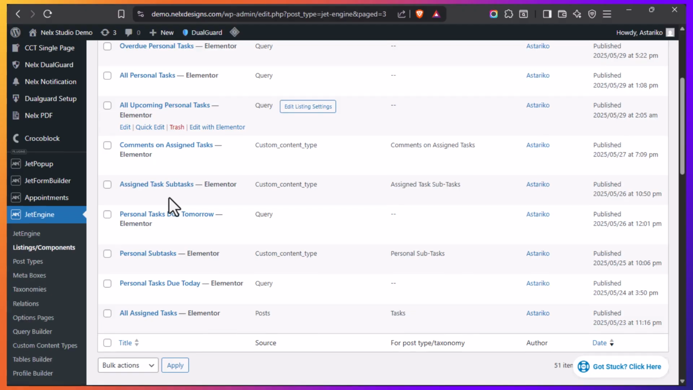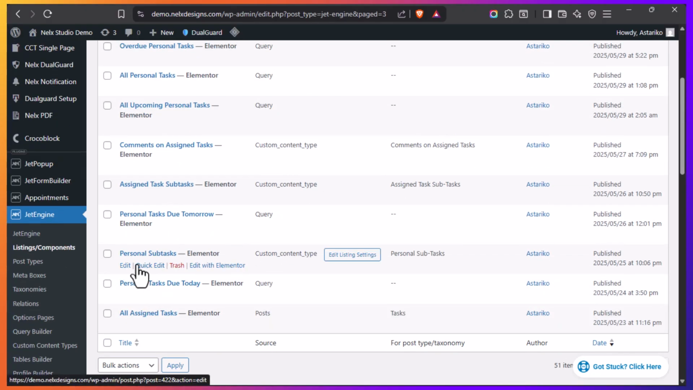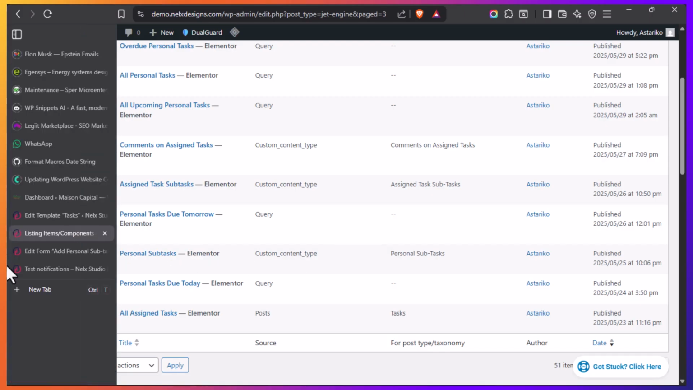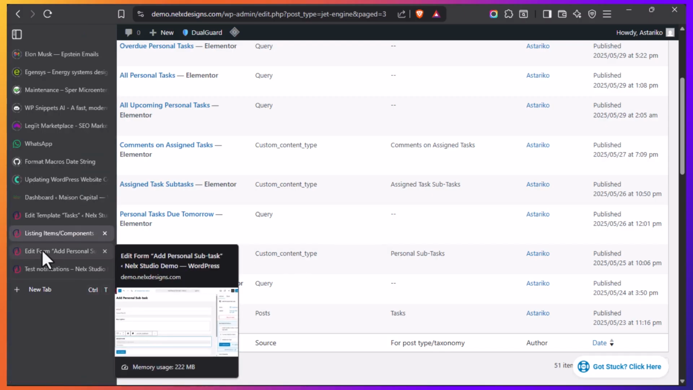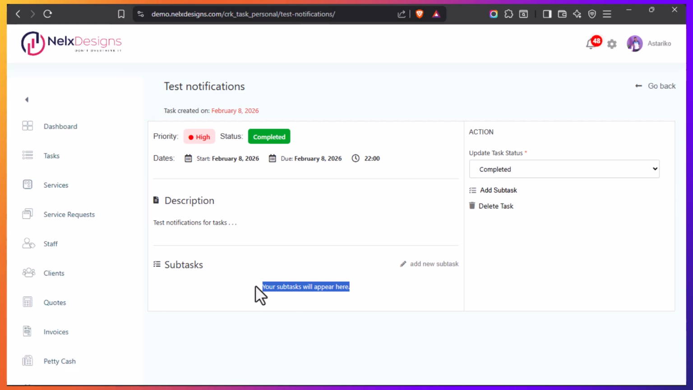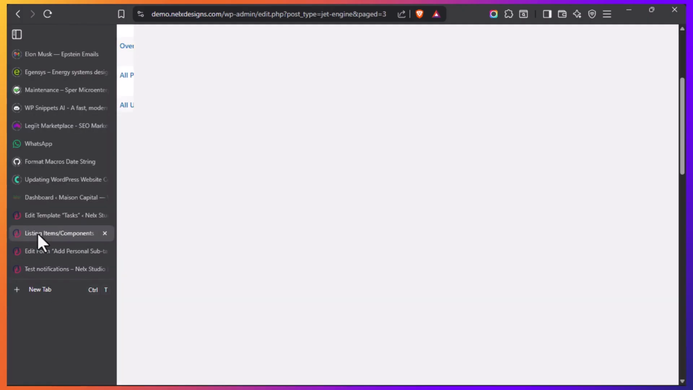So personal subtasks. Now you can decide, there are two ways you can create this listing. You can create this listing using the query that we just created, but for more control, we will simply use the CCT, because this is a CCT. Then we will know how to use that query later on when we get to this part. So then create one, and it's a content type listing.